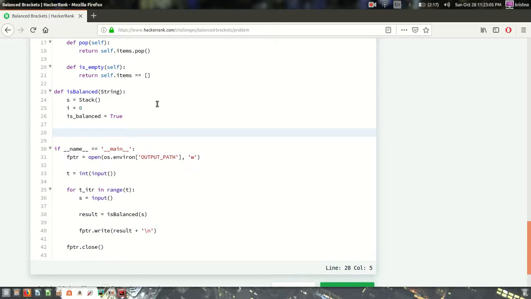Now I will take a while loop to check each index of the string, so i less than the length of the string and is_balanced.